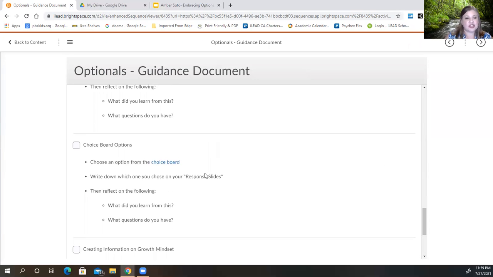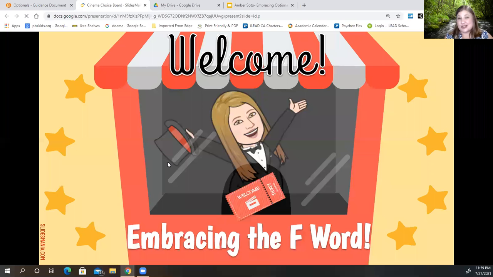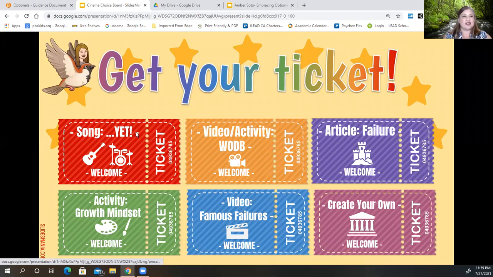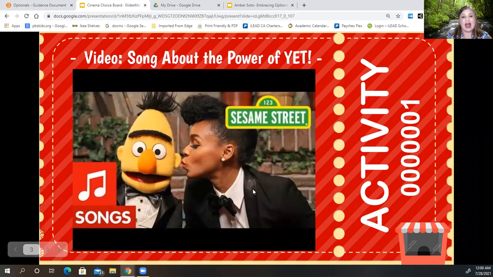Okay, the last thing I want to show you is the choice board. Again, I don't know if I would do both, but this will give you an option of what is available for maybe little kids to try. Plus, I love this choice board. It's pretty cool. So you see here, it's welcome to embracing the F word. And you see there's a little ticket in the middle. If you click on the ticket, you'll see that it takes you to the choice board, which is really just a bunch of tickets. So you can see, like, let's say we wanted to go look at the song that's called Yet. We would click on this ticket and it would take us there.